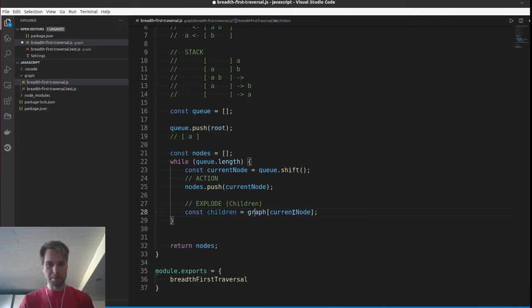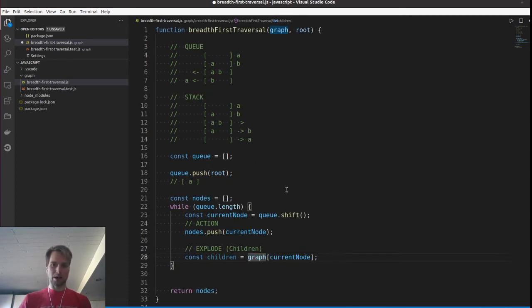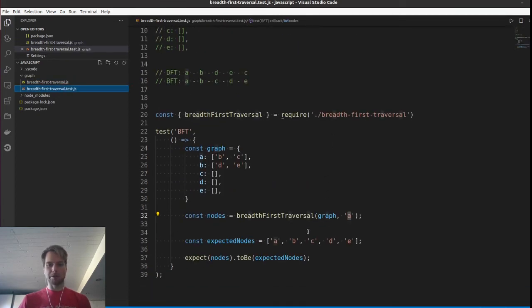I will explain in a second. So the current node holds letter A in it right now, right? Graph is the thing we got from here, and if we look in our test where we defined it, it's this variable, so it will go here, we'll check for A, and we'll return this array which has 2 items in it, B and C.